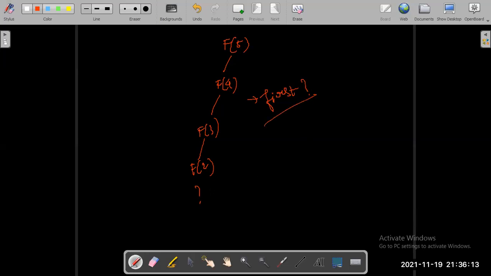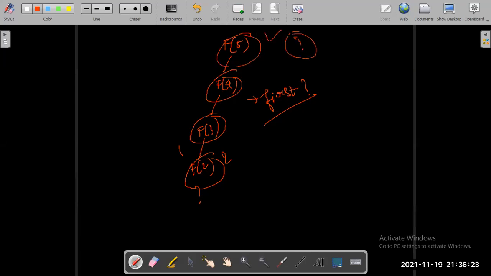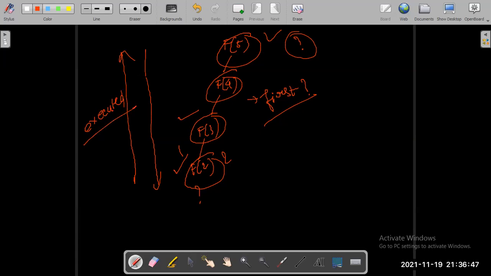So last, f of 2 will be calculated first, right? Then f of 3 will be calculated, then f of 4, then f of 5. Without calculation of f of 2, I cannot calculate f of 3. So function calls, in whatever manner they have been made, will be executed in the opposite order. Is this point clear to all of you? In recursion, this is what happens.